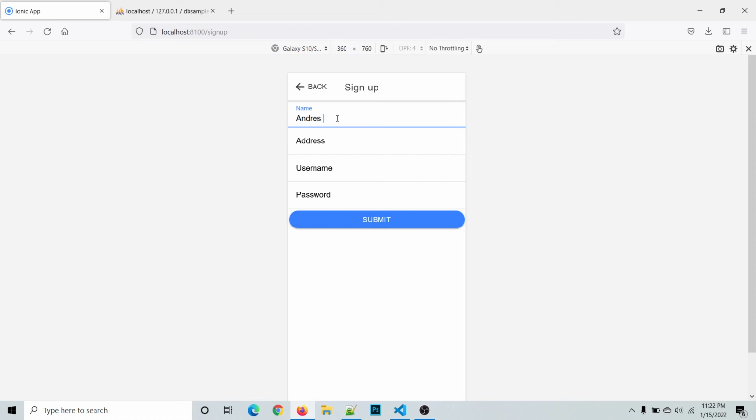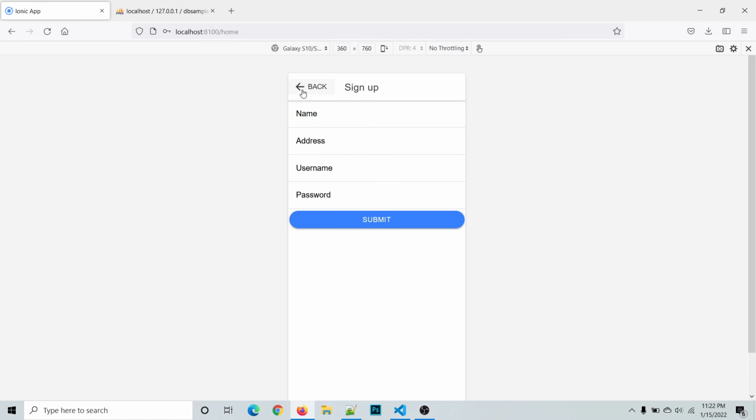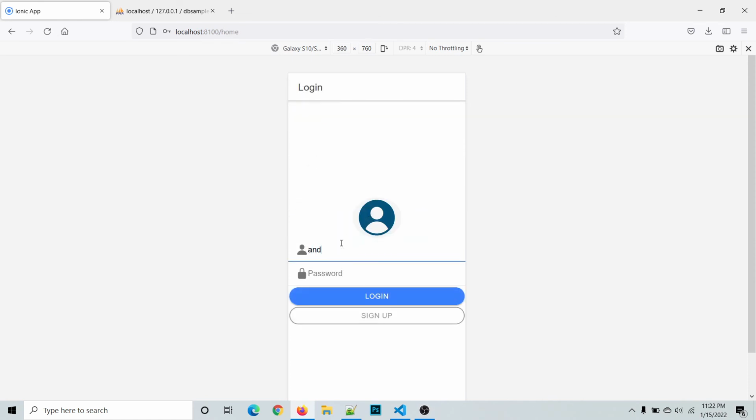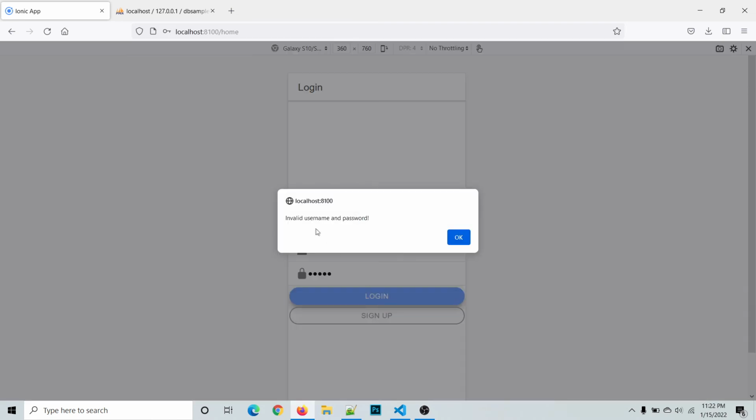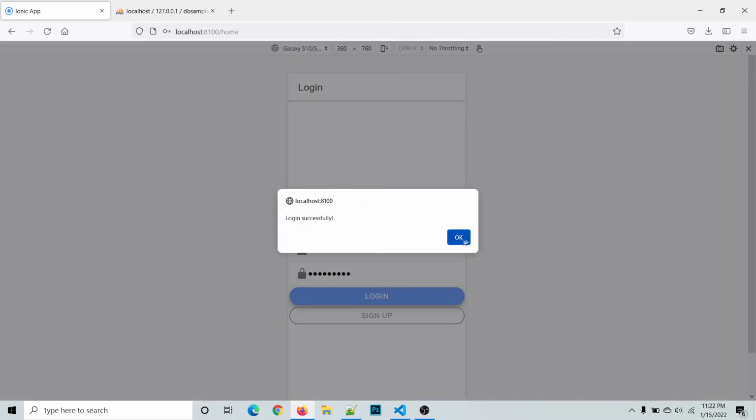So Andres Bonifacio, and for example, the address is Laguna. The username is Andres, and the password is, let's say, 1 2 3 4 5 6 7 8 9, and then submit. Okay, save. Let's try that. Okay, Andres, and then for example, the wrong password. Okay, so invalid username. Now we'll be adding the correct password, which is 1 2 3 4 5 6 7 8 9, and then login. So login successfully. Okay, so the source code is working.